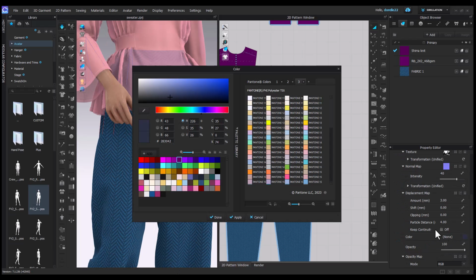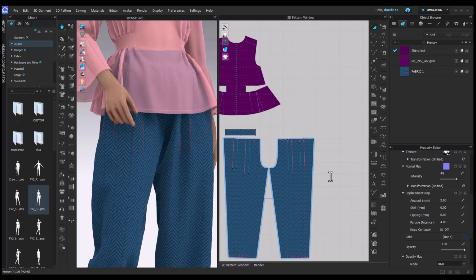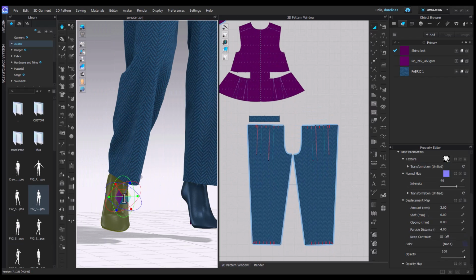So let's go ahead and get into rendering. And I'm going to change the shoes again. Why? OCD. I don't know, guys.